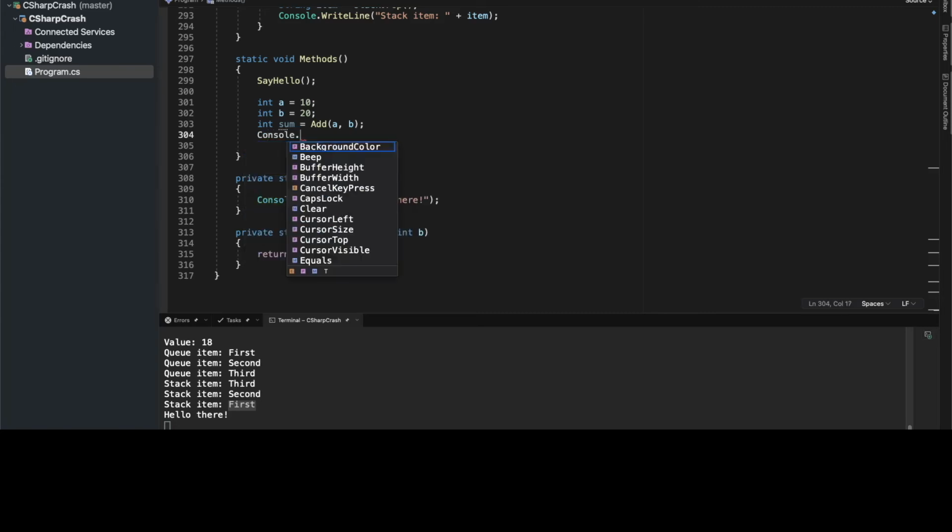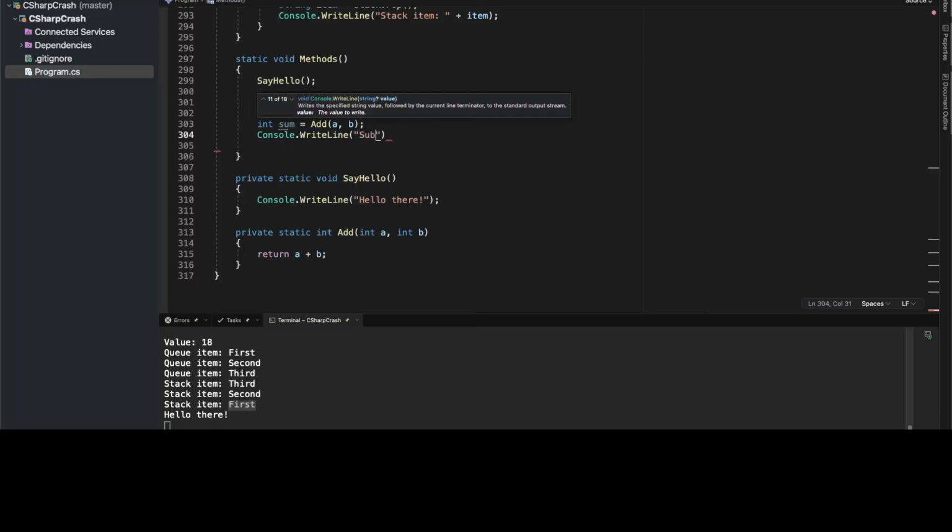So all I'm going to do is Console.WriteLine, and I'm just going to say sum, and we're going to output the sum. Let's see if that works. And like magic, we get back 30 because 10 plus 20 equals 30. So that's working perfectly. Now you know how to work with void methods, and you now know how to work with methods with non-nullable return types.